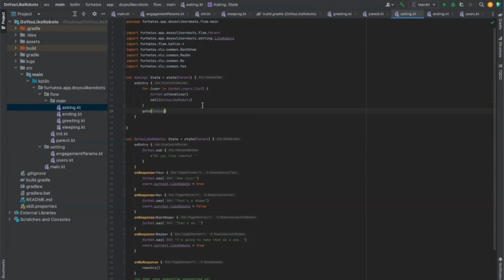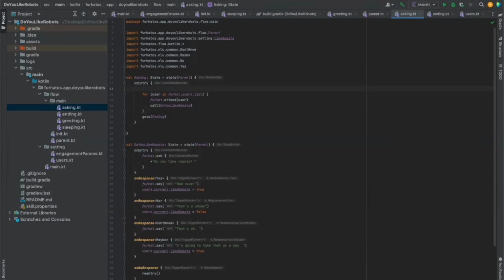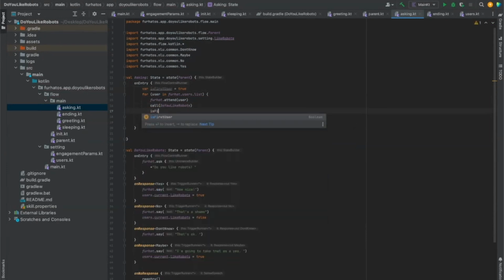Let's also make sure that we don't have exactly the same behavior for the first user as for the remaining users. So let's add a variable to keep track of if we are dealing with our first user in our list or consequent users. We will set this to false after our first iteration has completed.